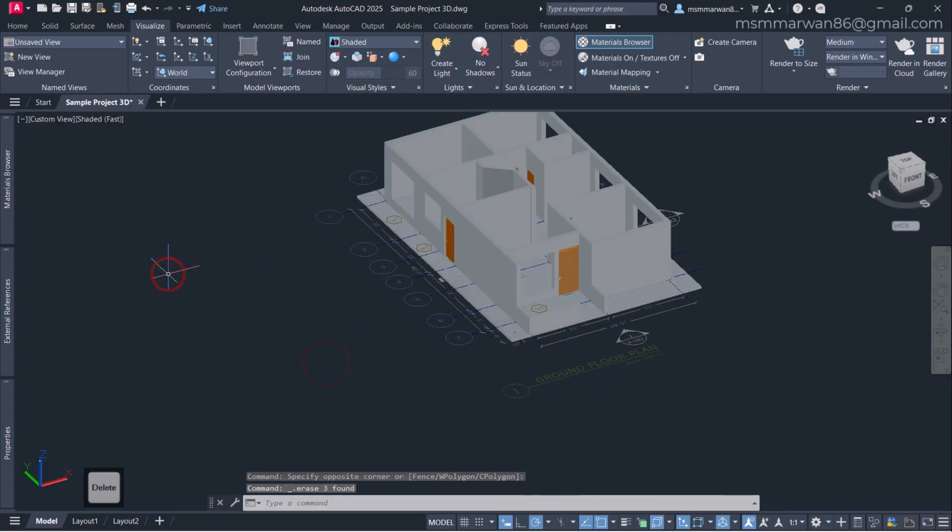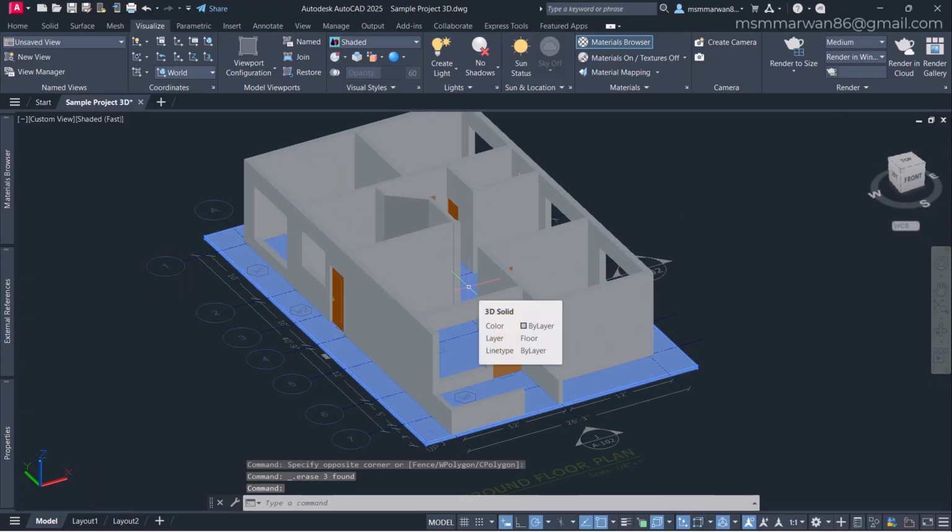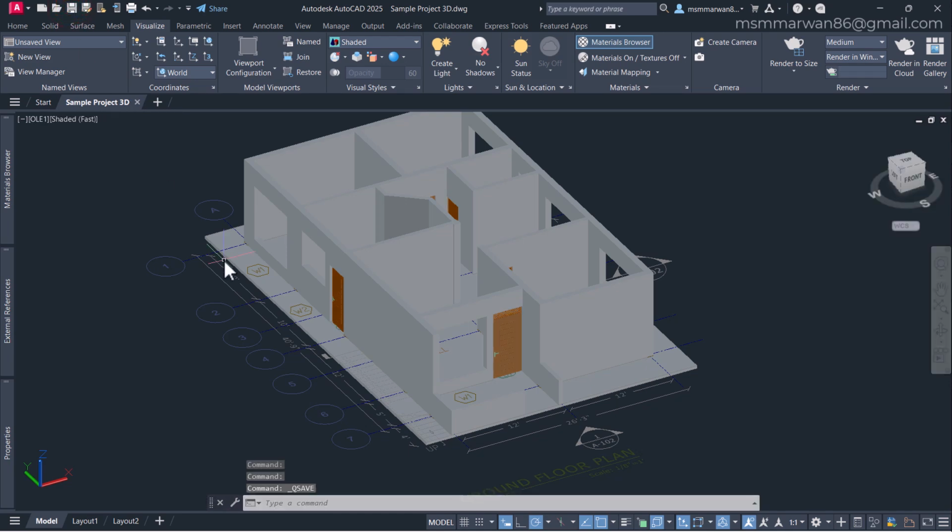Okay, I'll erase these things. And that's all about editing the 3D block. And I'll save my work and let's continue to the next lecture.